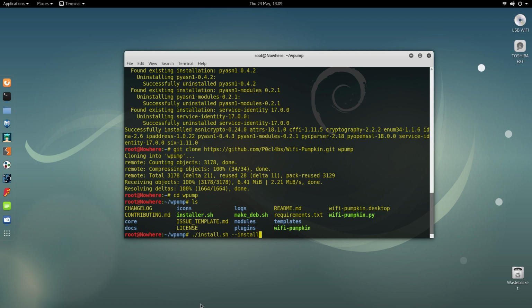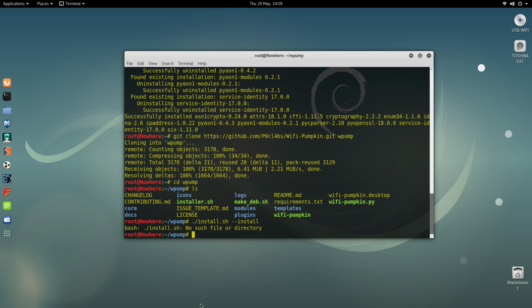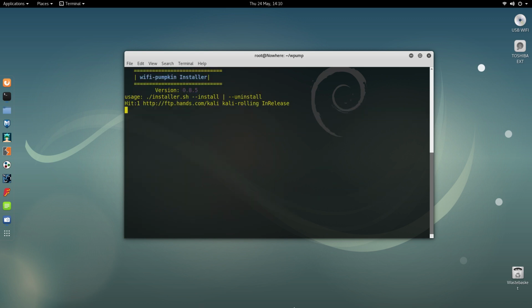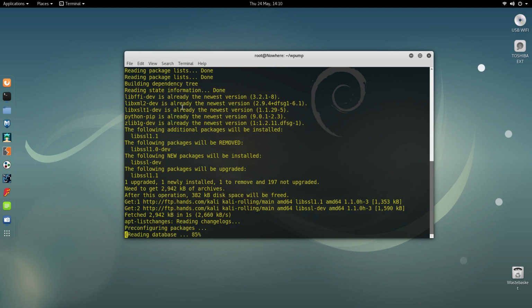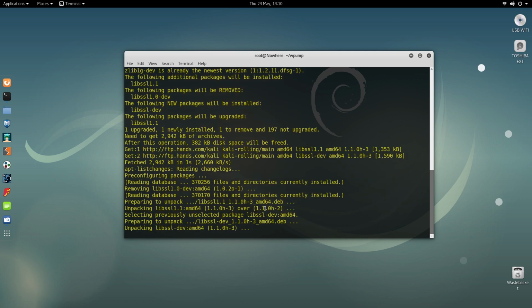Okay, now I've already got it installed, so I won't be doing that part. Oops, sorry, it's not install.sh, it's installer.sh. So that's ./installer.sh space tac install. I've already got it installed, but it'll still install it anyway. And it'll also install any dependencies it needs. As you can see, I've already got them all installed, as I've already installed Wifi-Pumpkin beforehand.